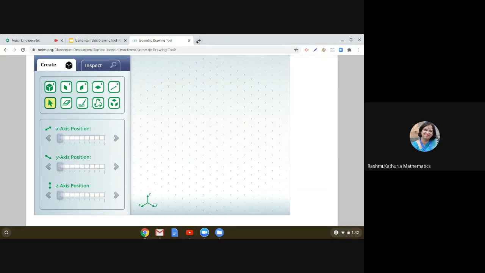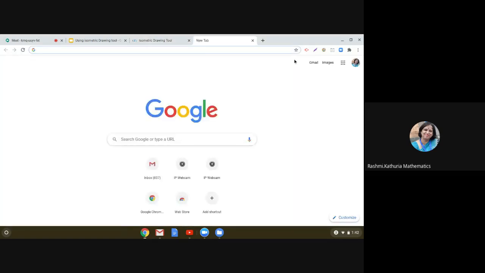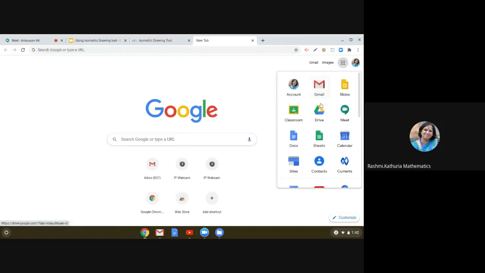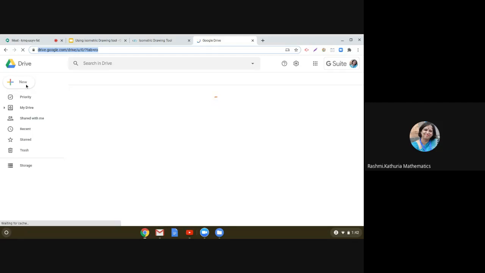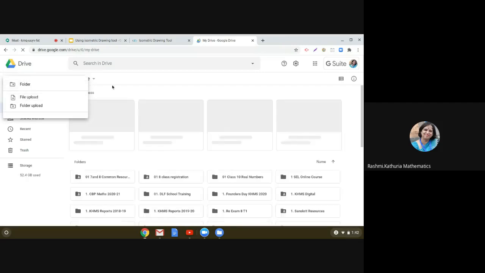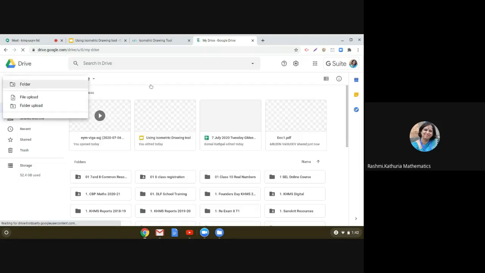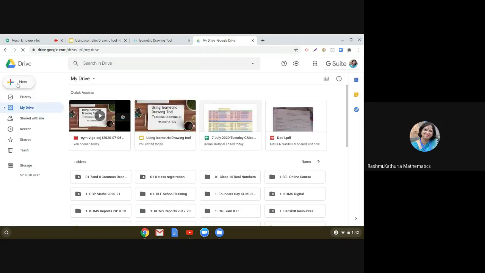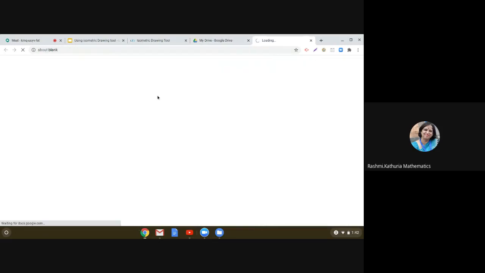So let us see how we can create a worksheet. So I am now going to the Google Drive, and in the Google Drive we can create a Google document. Click on New, and then go to the Google document. See how easy it is to create a worksheet also.